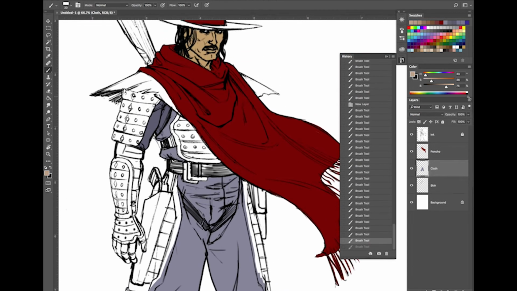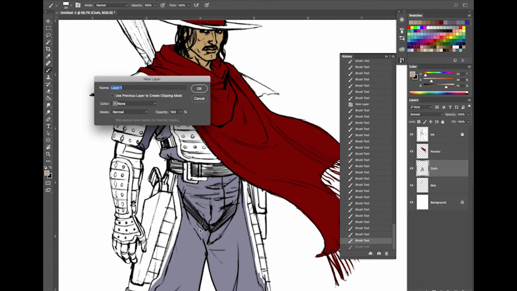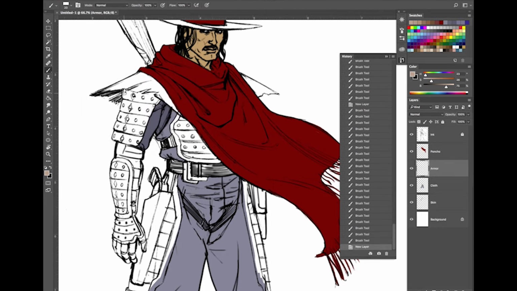Okay, got to make a new layer. Armor. There we go. And I may make some variations to this later, but right now I'm just going to block it all in.